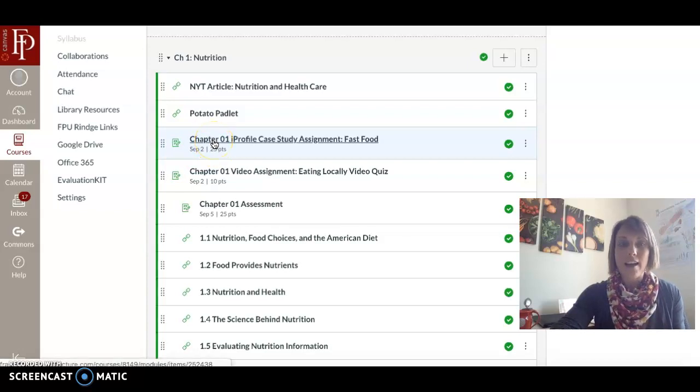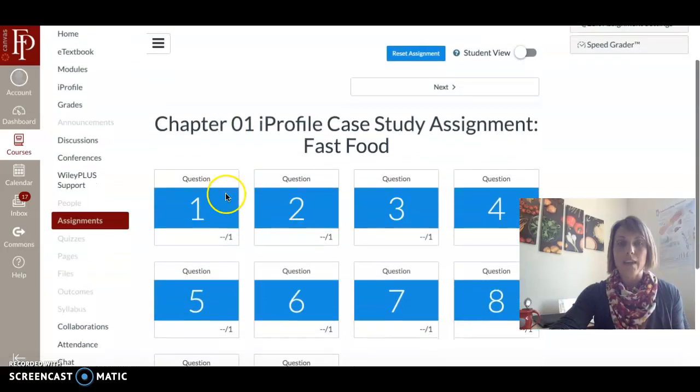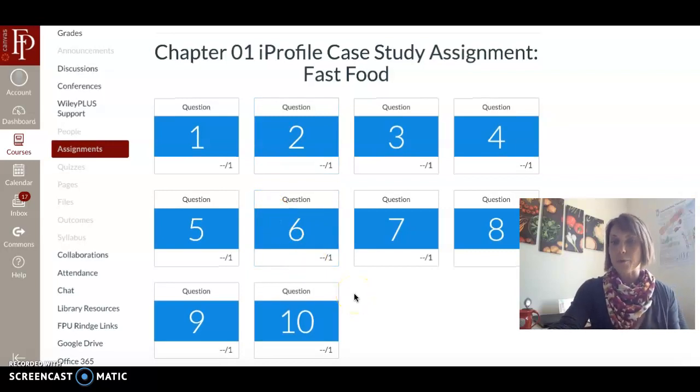So we click on iProfile case study assignment fast food, as I'm doing now, and what will come up there is 10 questions. The purpose of this assignment is to complete the iProfile profile for Cody as we did in class today, and then answer a series of questions based on the reports.